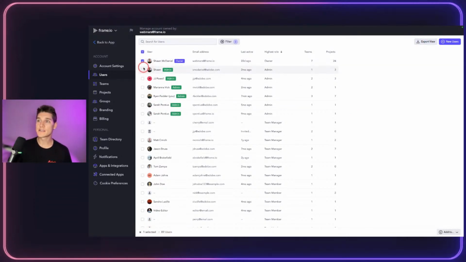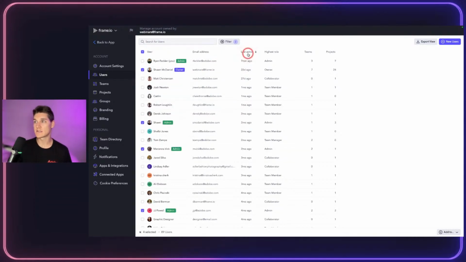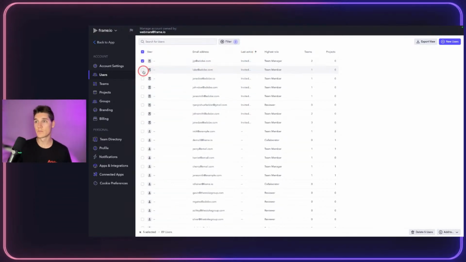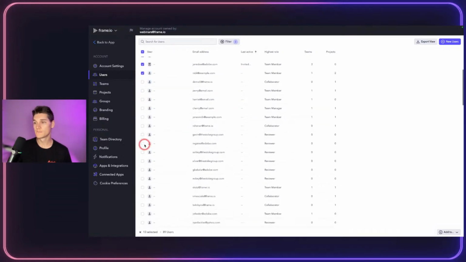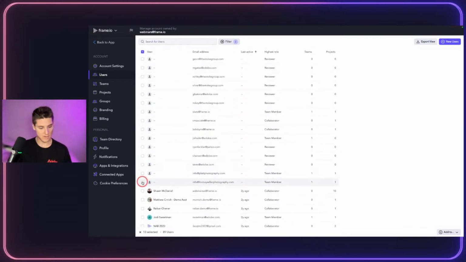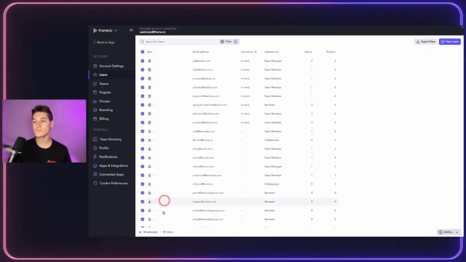I also can multi-select users. So let's say I wanted to just sort and filter based on my last active date. These individuals were invited, but they've actually never been seen. So let's go ahead and take some of these. I'm actually going to do a shift and select all. I can determine if I want to add them into a space, but I also can delete them as well.